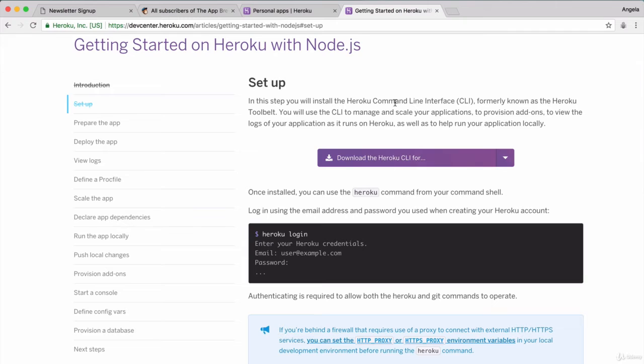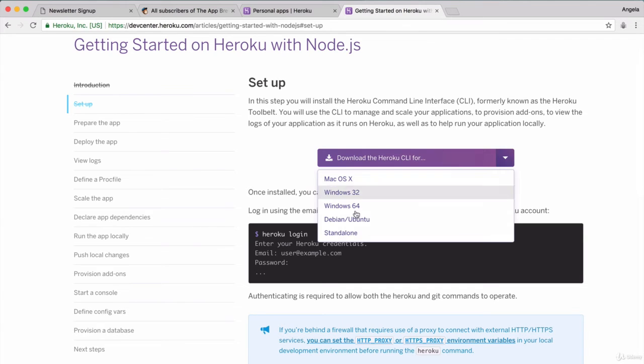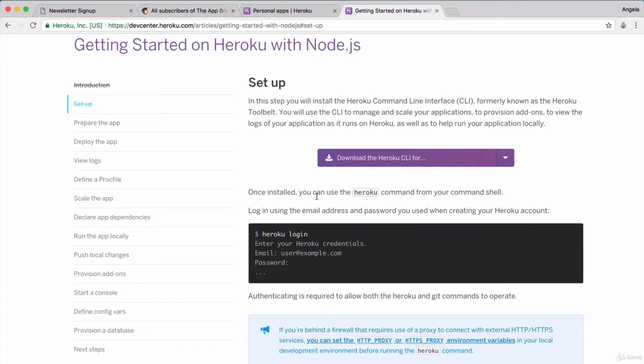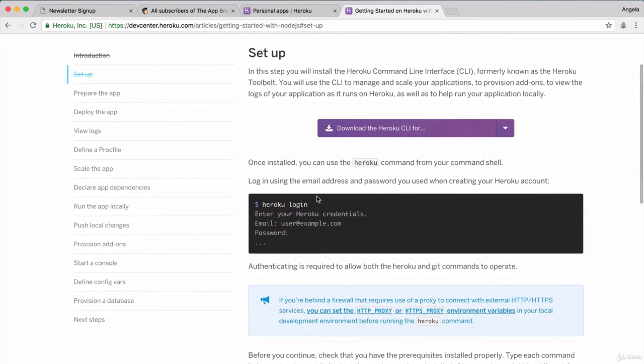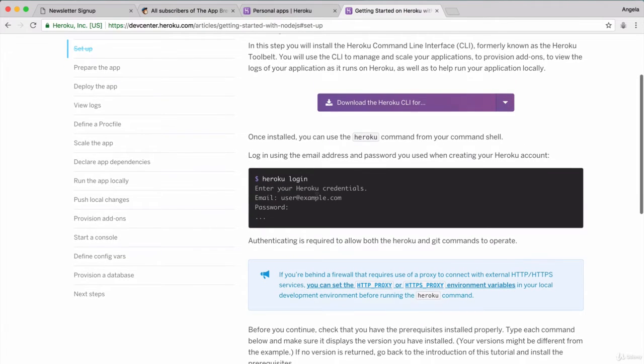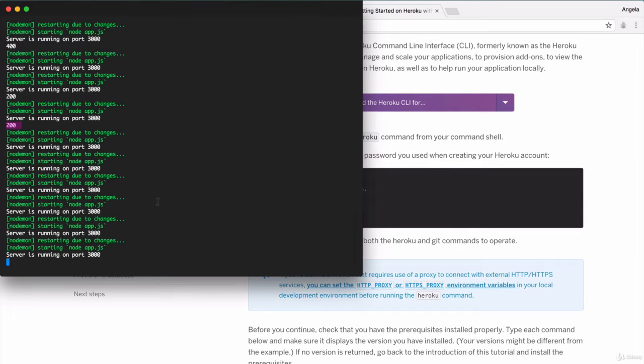So the first step is to download the Heroku command line interface. So when you click on it, it should automatically choose for you the right version, be it Mac or Windows or other systems. And once you've gone through the wizard and installed it, then you can begin to use the Heroku command from your command shell. So that's going to be Hyper for us.